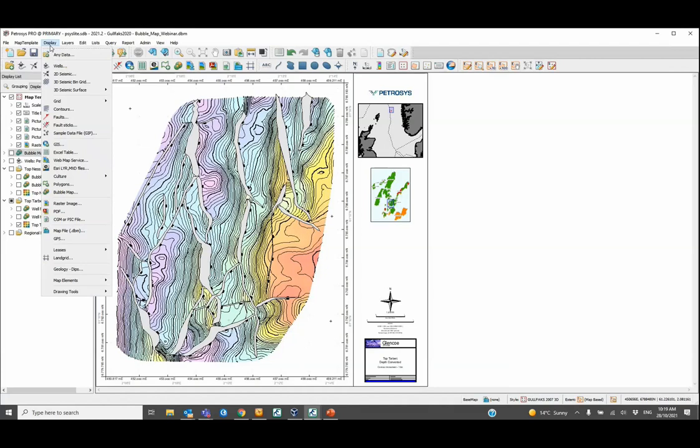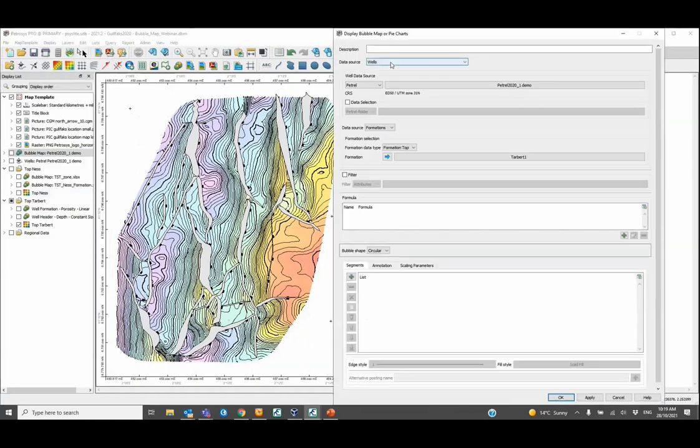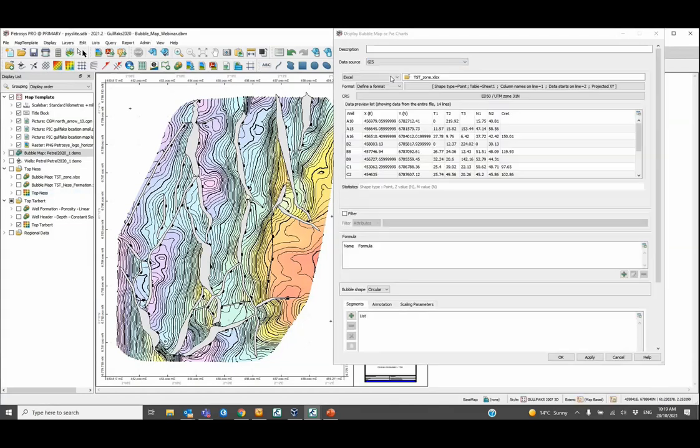So I go to display, bubble maps. Instead of using the data source as well, I'm going to change it to GIS. I notice that we have different options. We can choose all the types of GIS data that we support in Petrosys to build our bubble maps. In this case, I'm going to use an Excel spreadsheet. So I point to that Excel spreadsheet, which has been automatically selected because I was already working with it previously.